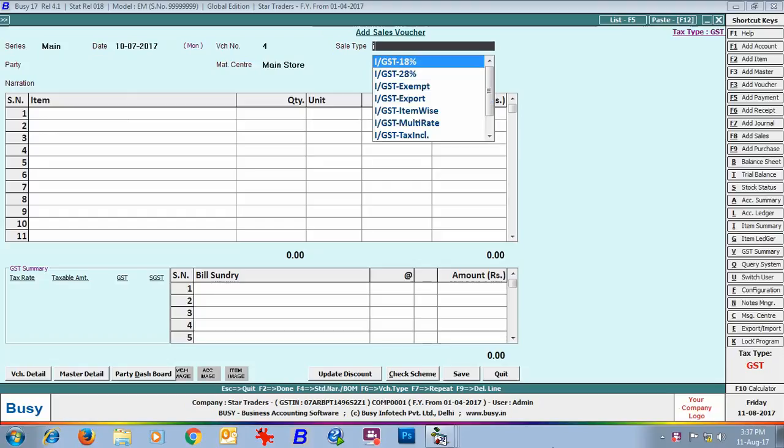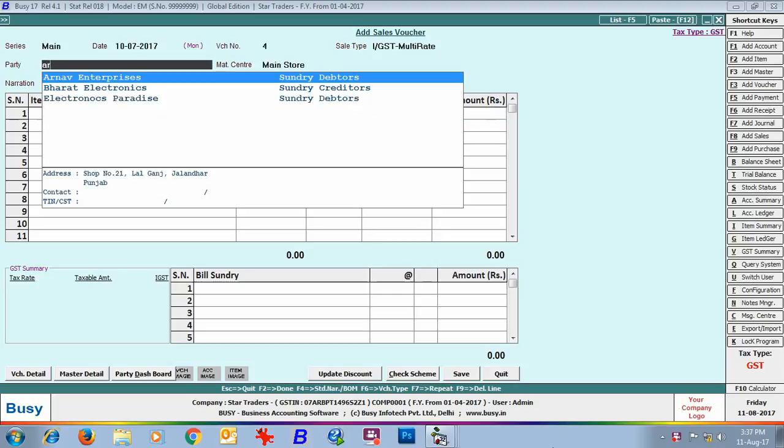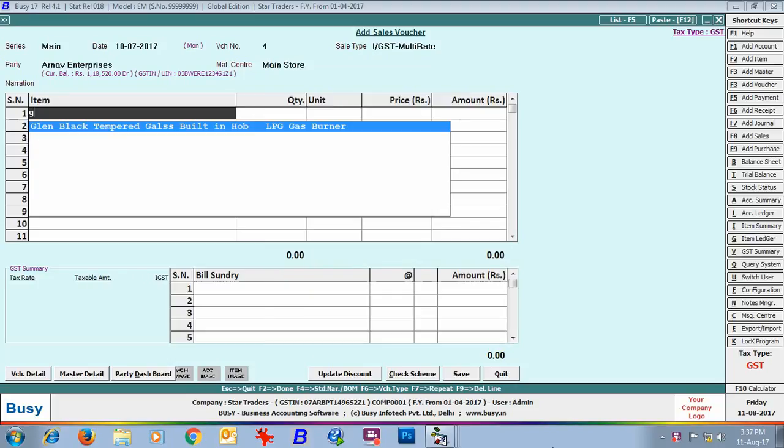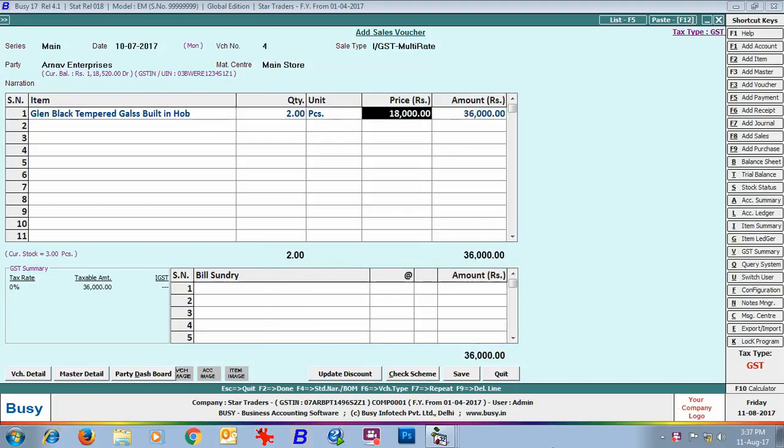Next we are entering one more sale voucher in which we have selected the sale type as IGST multi-rate. IGST multi-rate implies that in this bill also there will be items which are taxable at multiple rates. Now you will be wondering what is the difference between the item wise option and multi-rate option. Let me clear, in the item wise option you need to specify tax percentage with each item, but in multi-rate you need to specify only the bill sundries for different rate. Busy will automatically pick that on which item which tax rate is to be charged.